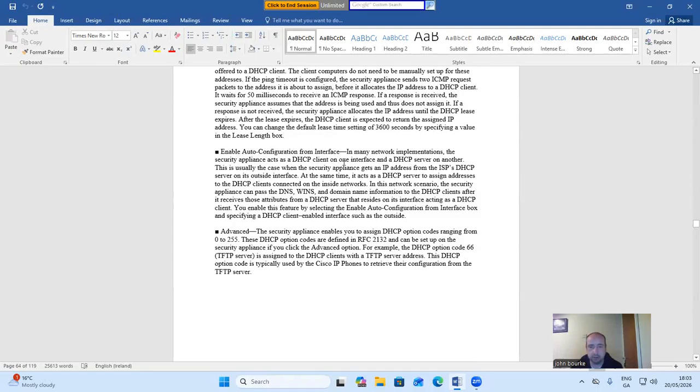Enable auto configuration from the interface. In many network implementations, the security appliance acts as a DHCP client on one interface and a DHCP server on another. This is usually the case when the security appliance gets an IP address from the ISP's DHCP server on its outside interface. At the same time, it acts as a DHCP server to assign addresses to the DHCP clients connected on the inside networks.